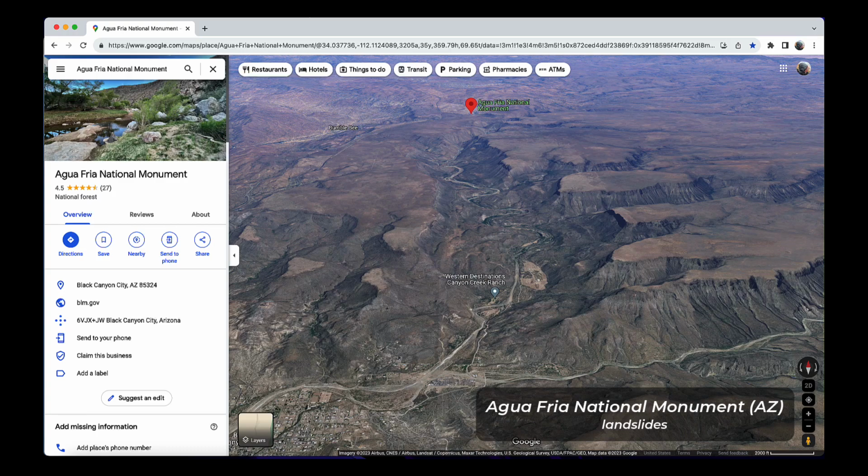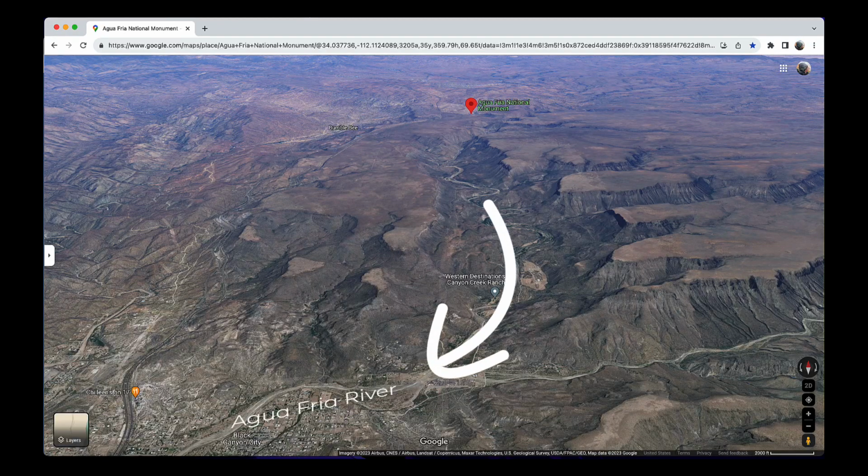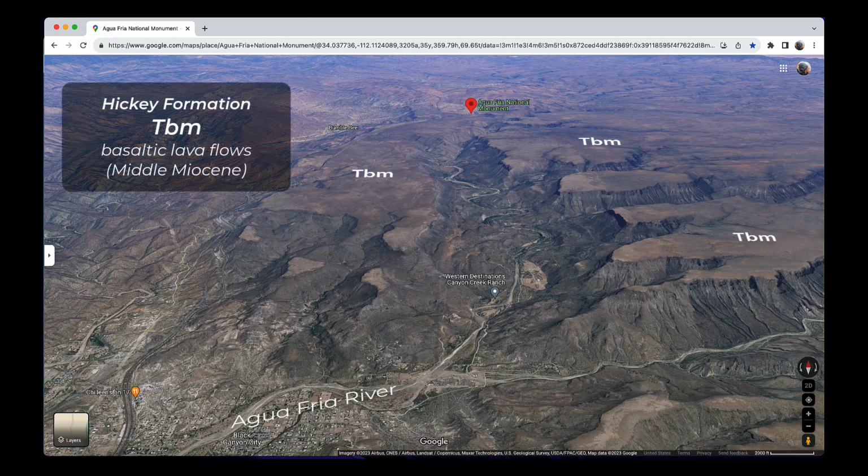The Agua Fria National Monument, north of Phoenix, is a landscape of basalt-capped mesas cut by the Agua Fria River and its tributaries. Perry Mesa to the east and Black Mesa to the west are capped by the resistant basaltic flows of the Hickey Formation, which is Middle Miocene in age, 15 to 10 million years old.